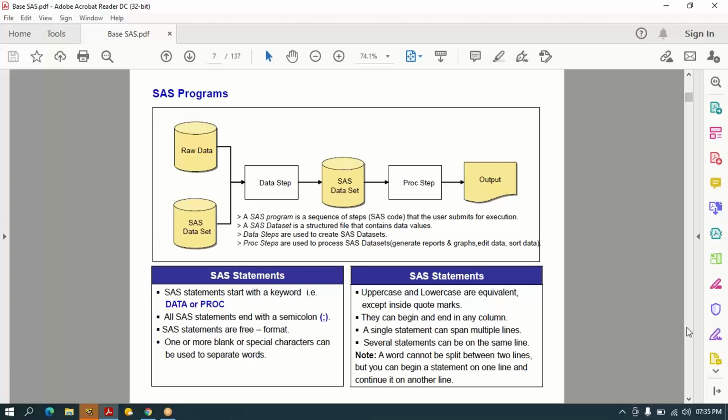So here proc is nothing but a procedure. It is what kind of analysis you are going to do, that particular analysis procedure. Like you want to build a regression model, or you want to do the analysis of variance, or you want to calculate the mean of the particular data. Those kinds of analysis you can do with the procedure.